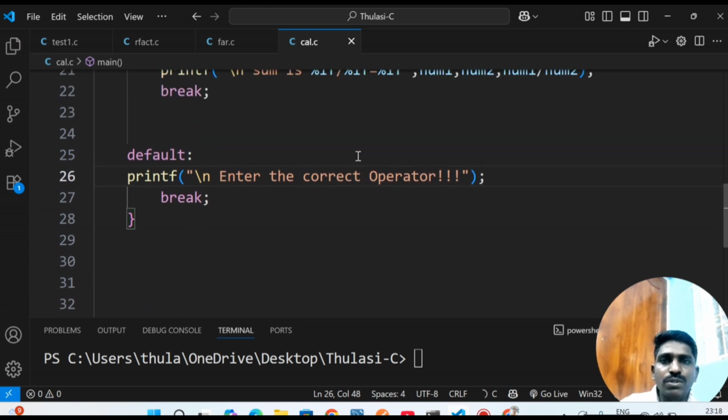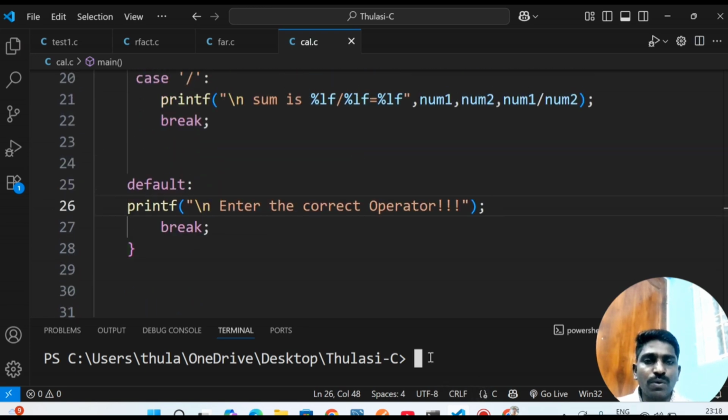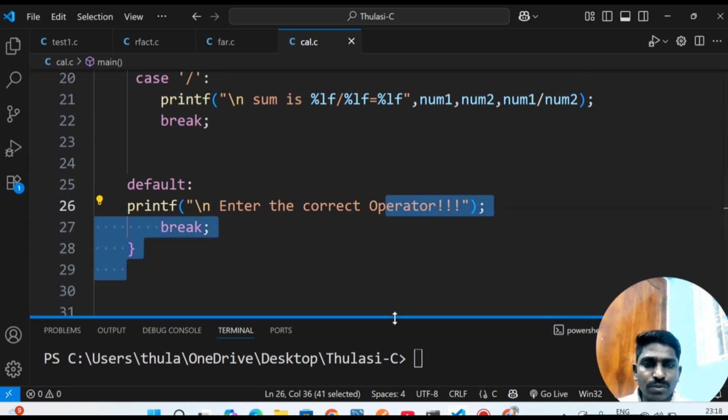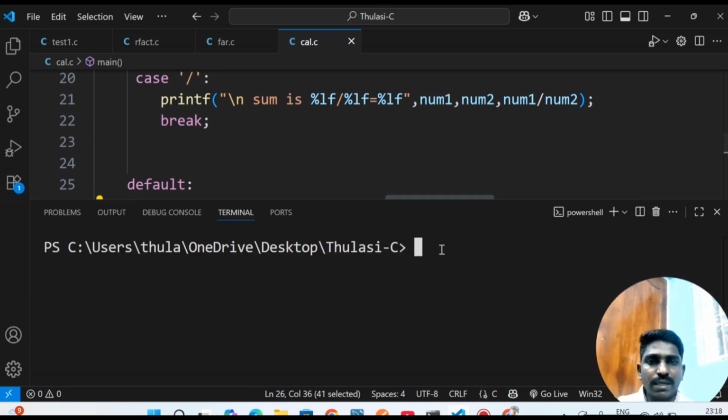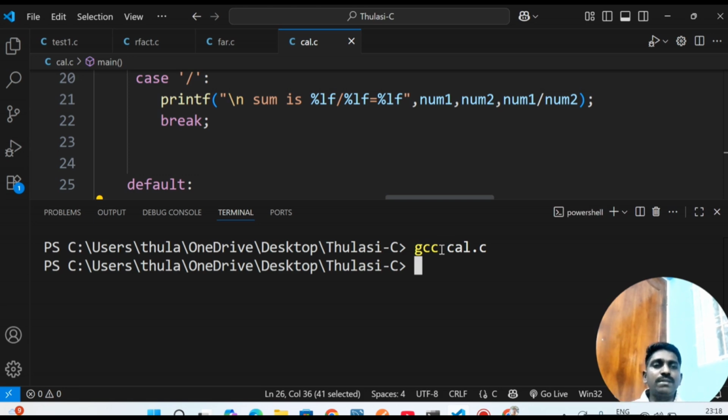I have to save the file and then run this code. Like this, I maximize the console, then you get the clarity. GCC is the compiler which compiles the program line by line. If there is any error, it throws the error. In my program there is no error, so it won't give any error.